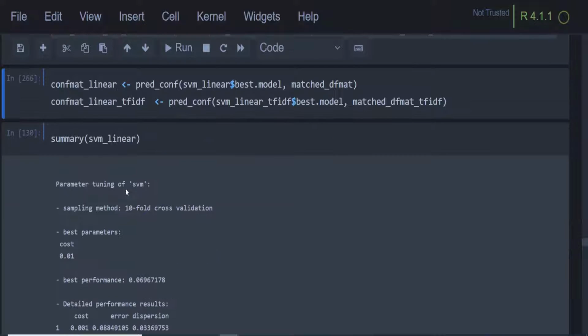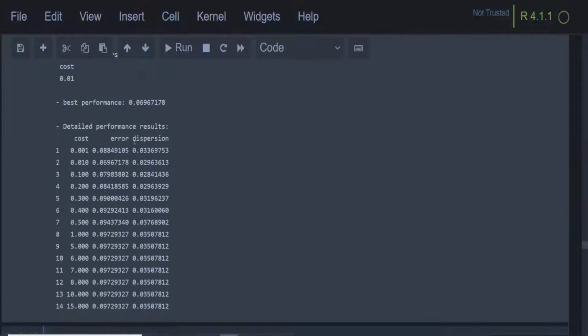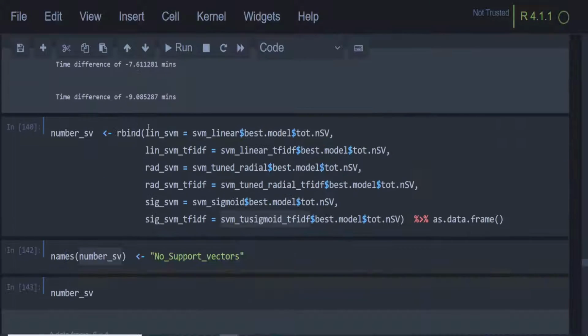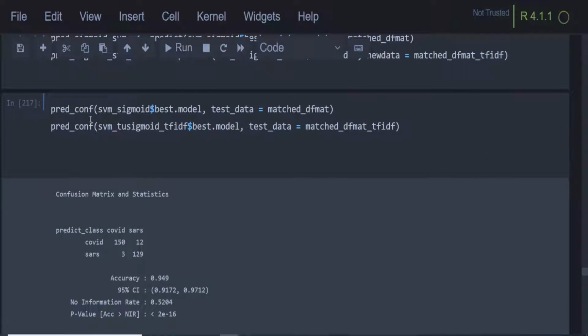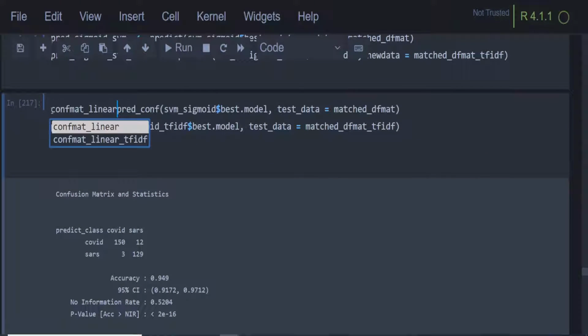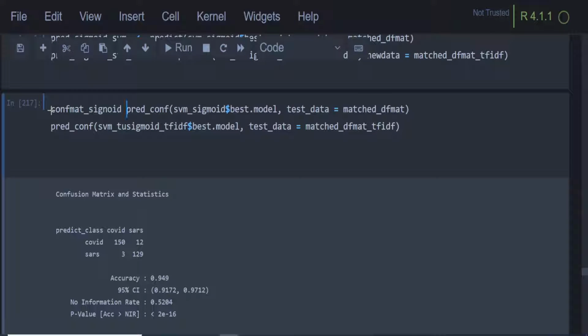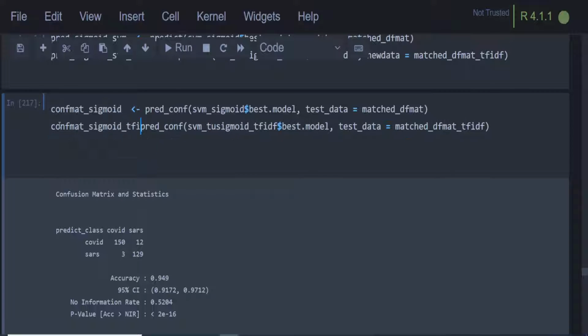Now I can run again, and I save this prediction or confusion matrix as conf_mat linear and conf_mat linear tf_idf. The next one was sigmoid, which actually took 7 to 9 minutes. I can predict again with the spreadconf function. This would be sigmoid, and I save this object. The next one is sigmoid tf_idf. Let me correct it here. So conf_mat sigmoid, and the next one will be conf_mat sigmoid tf_idf, and I will run this again.